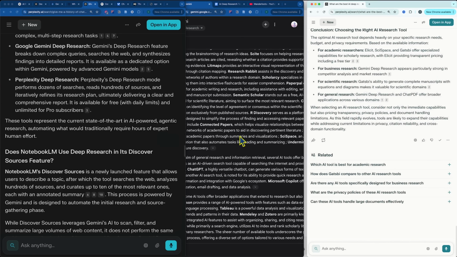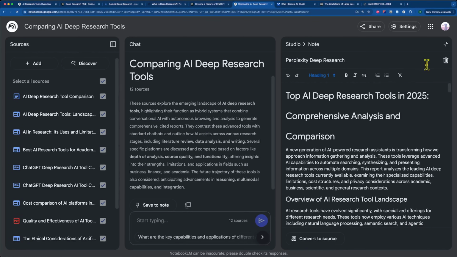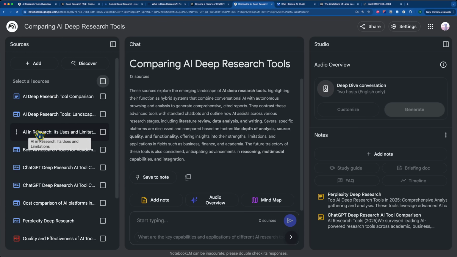So I can just copy this, go over to NotebookLM, click Add Note, call this Perplexity Deep Research. And then same with this one, I can just click Convert to Source. And this got added to a source on the side here. And for example, on the side here, we've got a list of all the sources. Now that I've added the ones from Perplexity, from Gemini, and from ChatGPT, I could select just those 3 sources. And I could, for example, generate an audio overview that analyzes those 3 sources specifically.